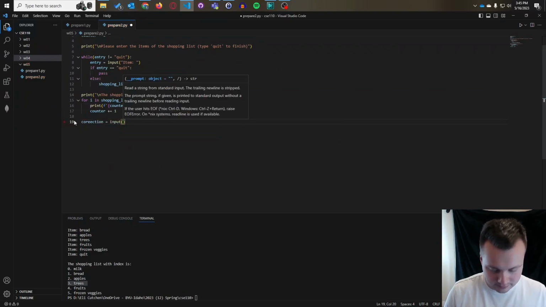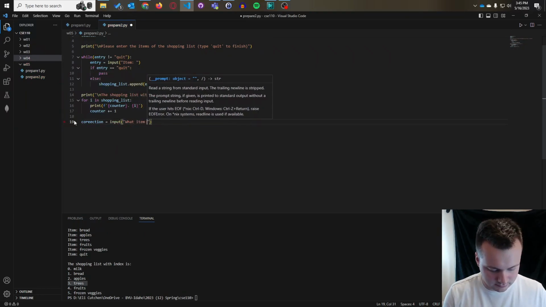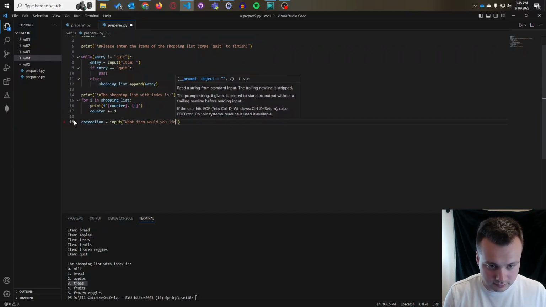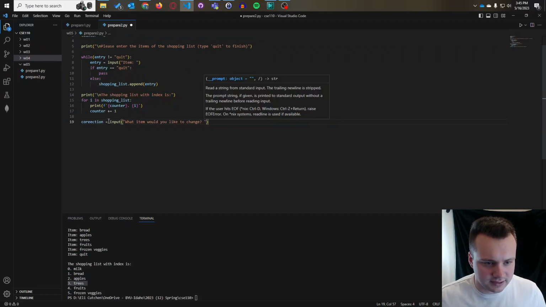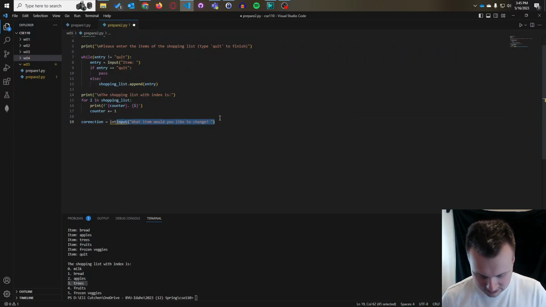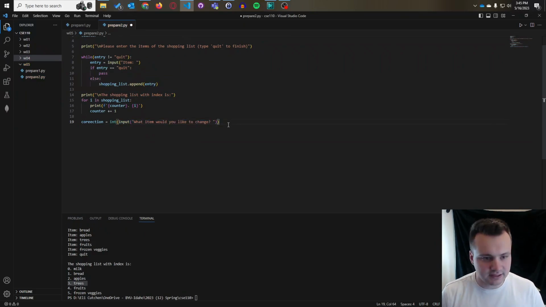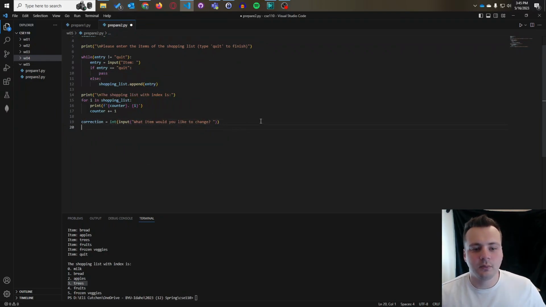input, what item would you like to change? And of course, you're going to want this in an int. So let's wrap this whole thing in parentheses. There you go. Now it's an int. Oh, I spelled correction wrong. Correction. Okay. Which item would you like to change? And that's going to be your index piece.